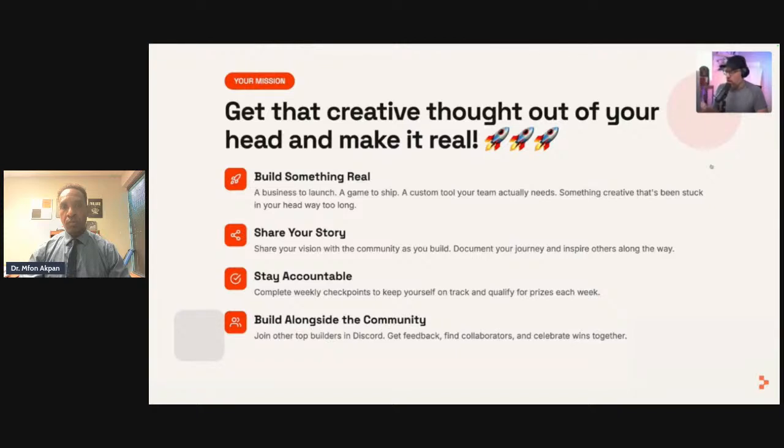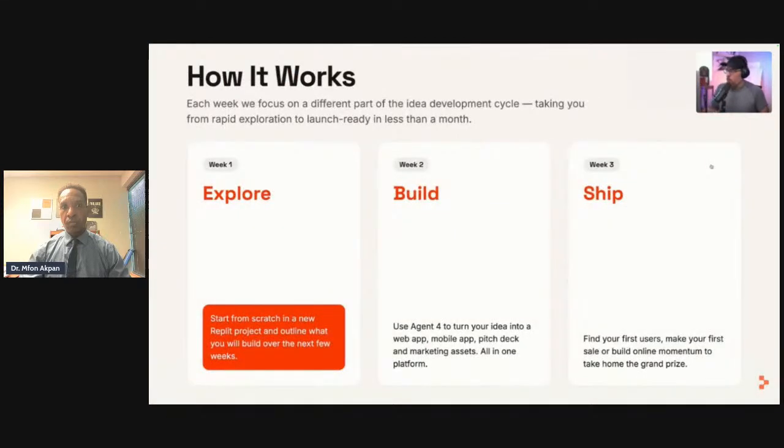And then again, the Discord community. So we talked a little bit about this. 3 weeks. Week one is explore. Everyone needs to start from a Replit project fresh as of today. This is the key thing we're going to keep driving home throughout the competition. Automatic disqualification if you bring projects in that were started last week, last month, last year, whatever.